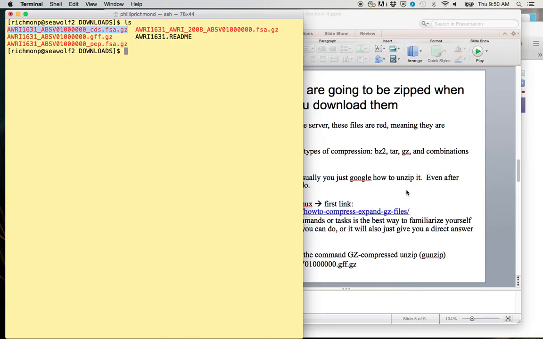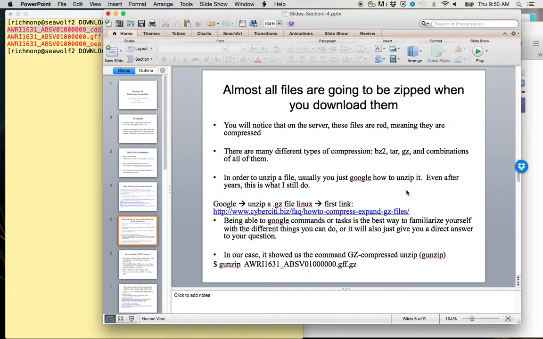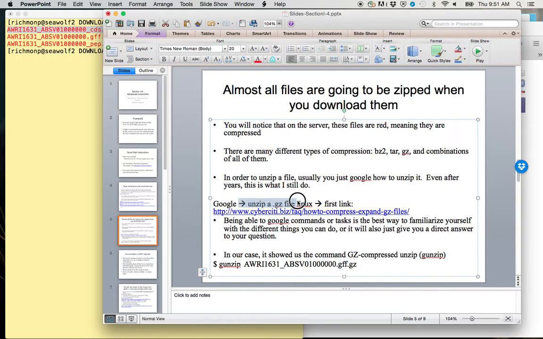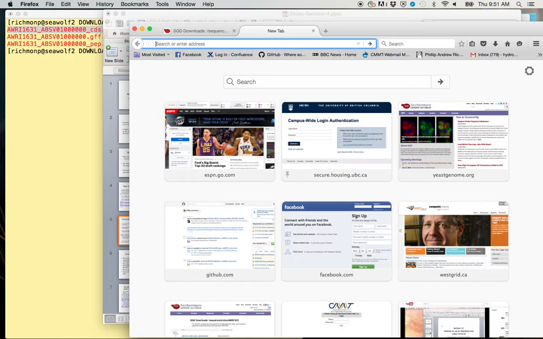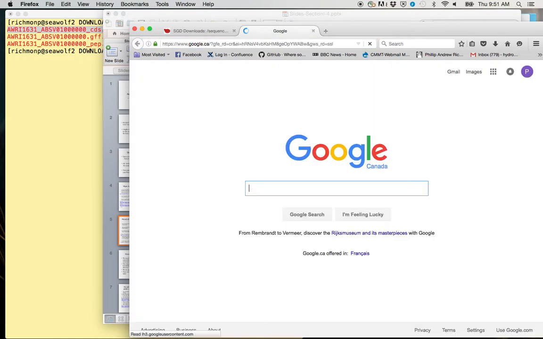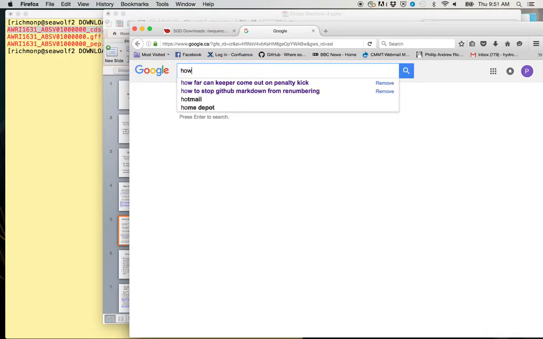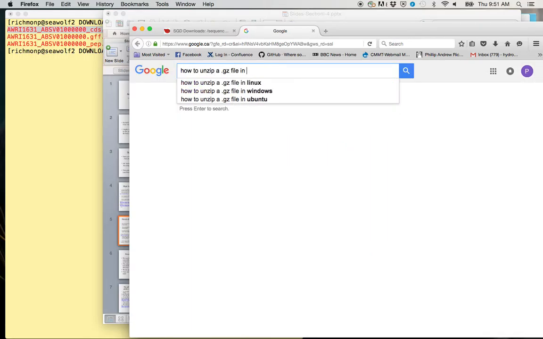And honestly, the best way to figure out how to unzip a file is really just to Google it. Even after years, this is still what I do. So we can now practice just Googling a simple question. So why don't we go to Google, and we will ask how to unzip a .gz file in Linux.